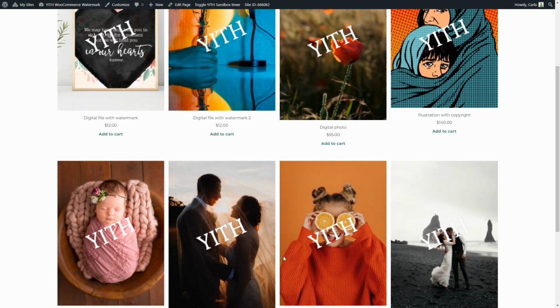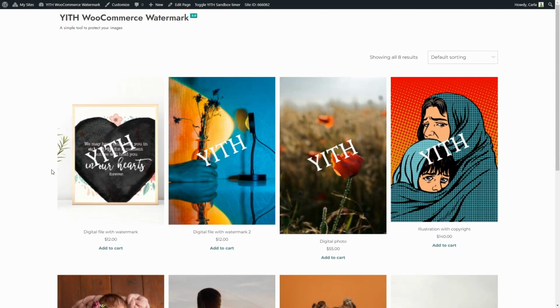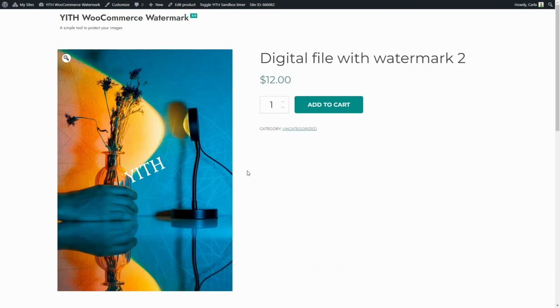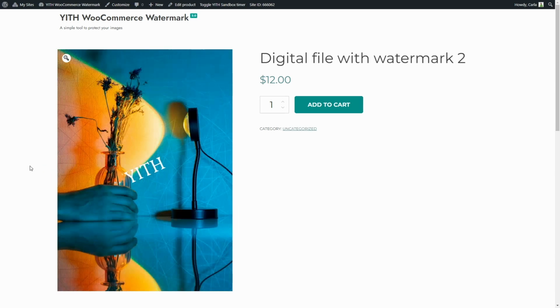So here we see the global watermark has been successfully applied to all product images. And if I go to any product page, we can see the watermark on this image as well, and also when hovering over the image. Now let's see how to create a watermark from a custom image, but let's do it by creating the watermark at a product level instead.